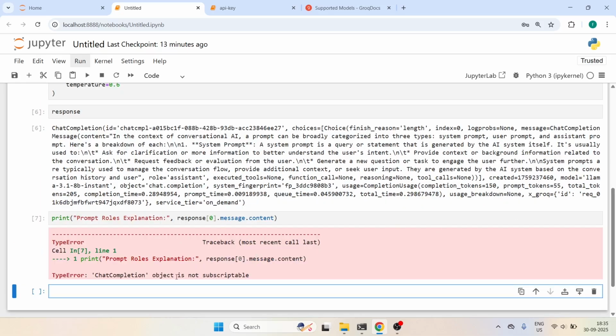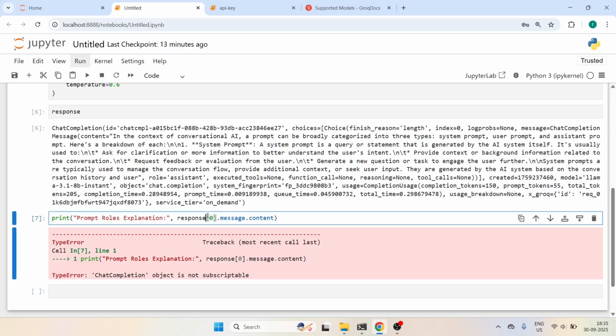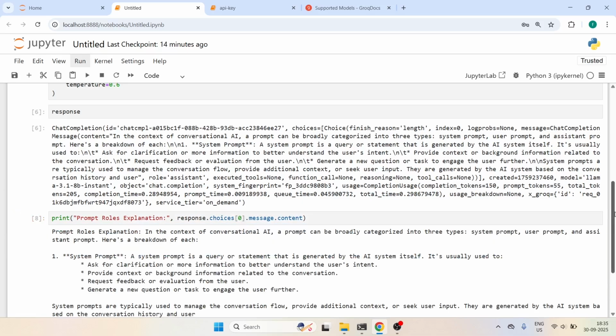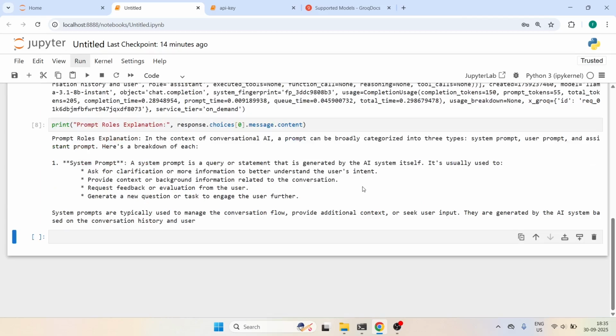Okay, chat completion object is not subscriptable. Here I forgot one attribute, choices, and let us execute it again. Here is the output you see. So this prints the content generated by the assistant, which explains the difference between system, user, and assistant prompt.